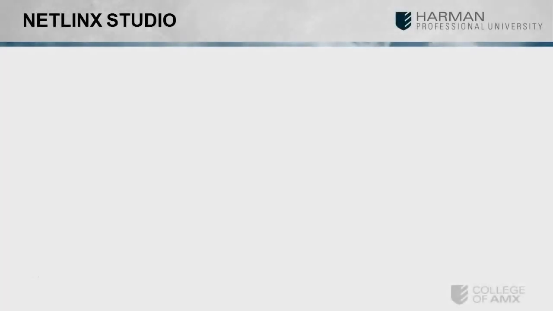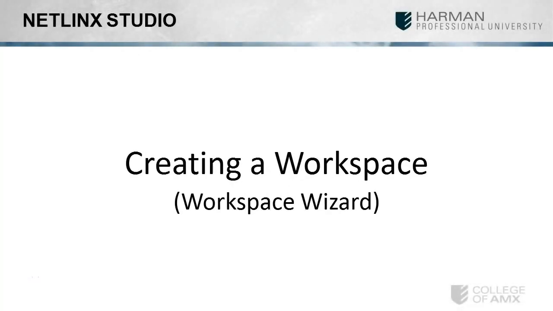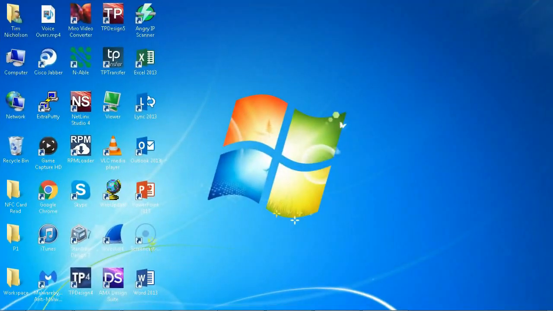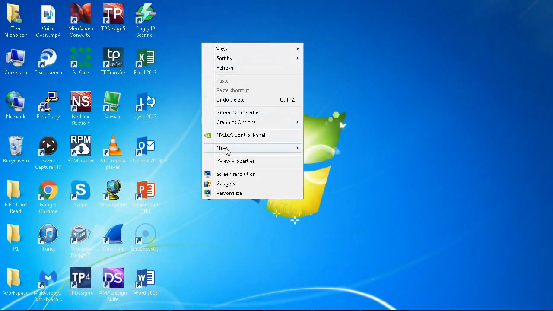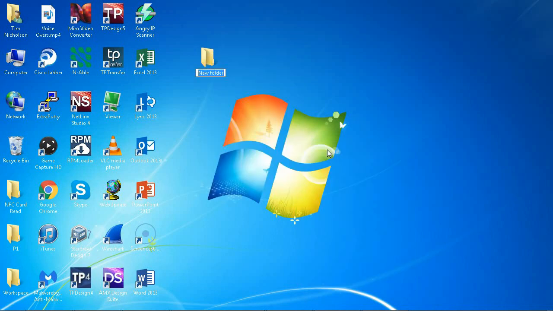In this short tutorial, we're going to create the workspace that we'll be using for the remainder of this course. Before we launch NetLinx Studio, we need to create a folder someplace on our PC where we intend to store all the files we'll be creating throughout this course. I'll keep it simple and create a folder on my desktop called P1 Course Workspace.